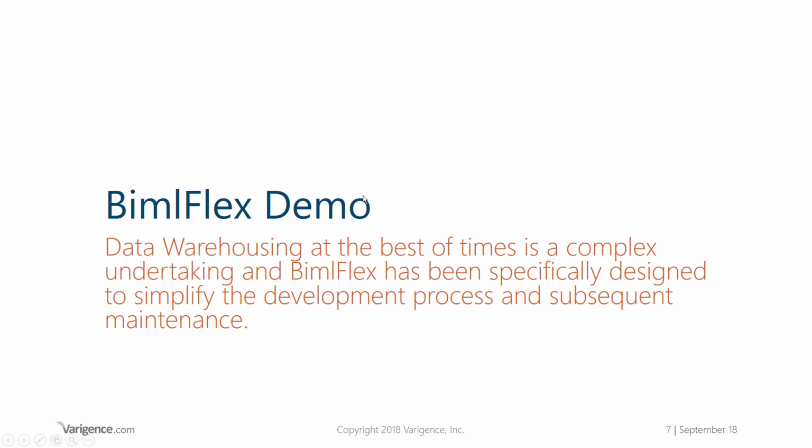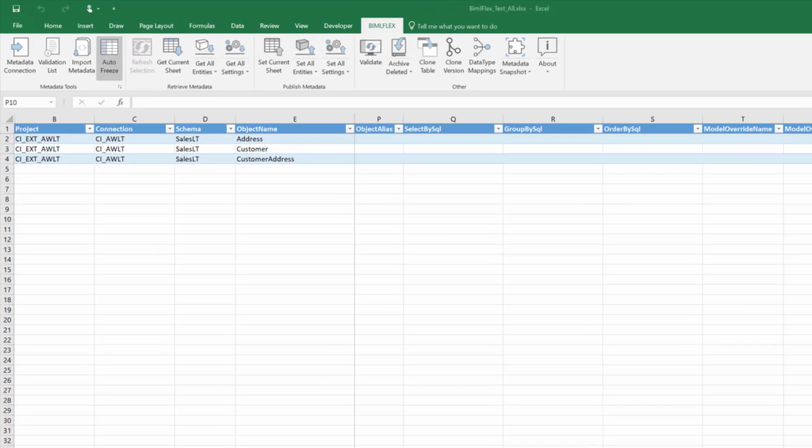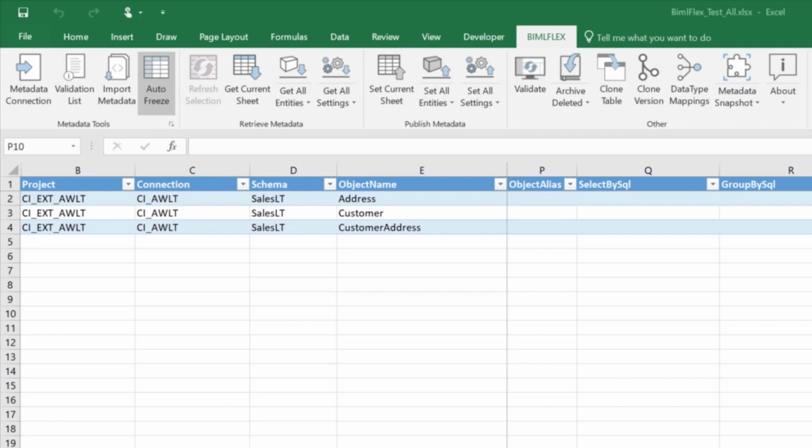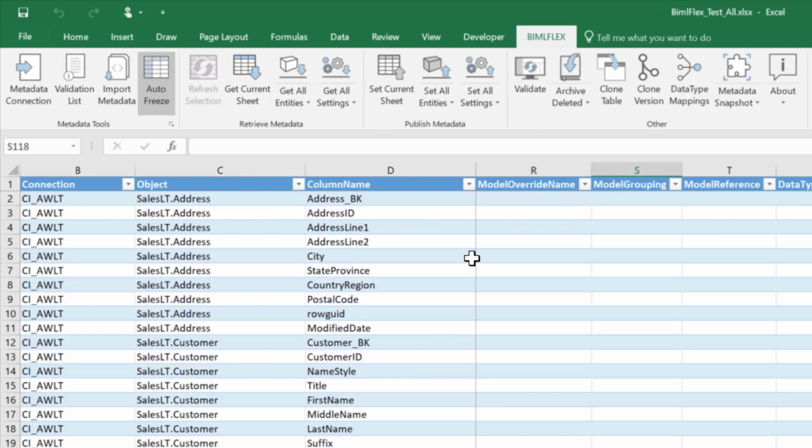So let's look at how you would actually implement that in BimlFlex. Alright, so let me start off with just a very basic import here of metadata. So I've got customer address and customer address imported here, and I have the metadata for the tools here, sitting here.